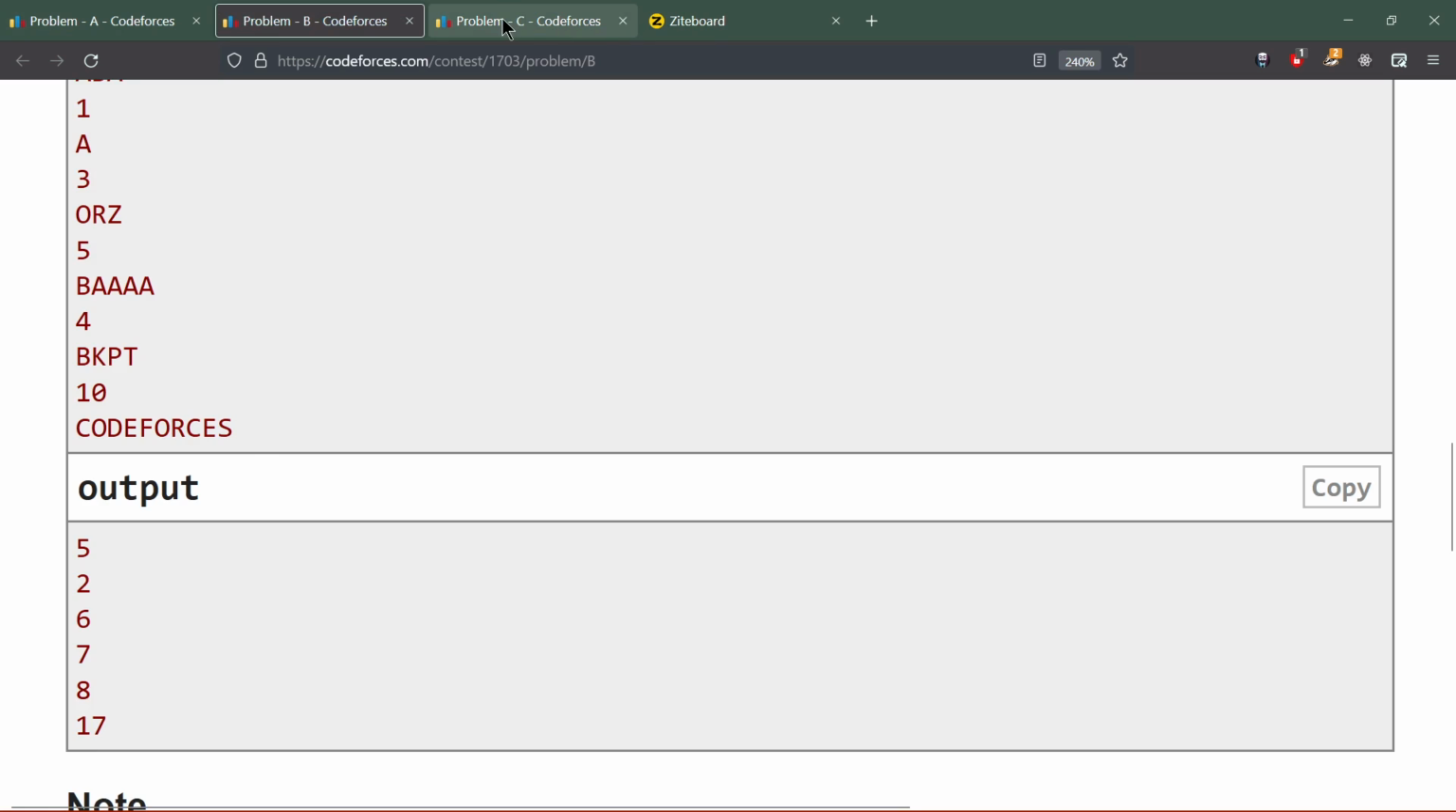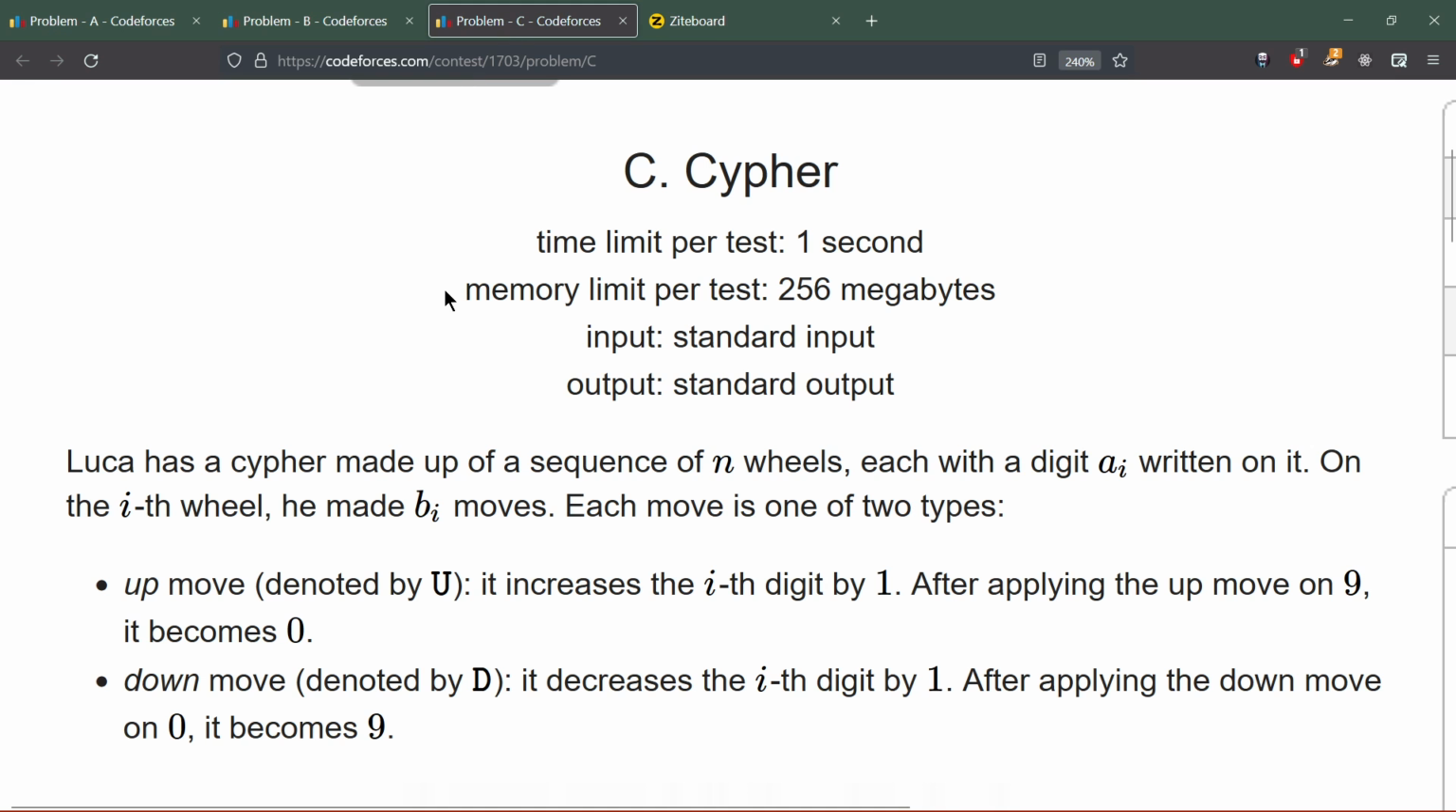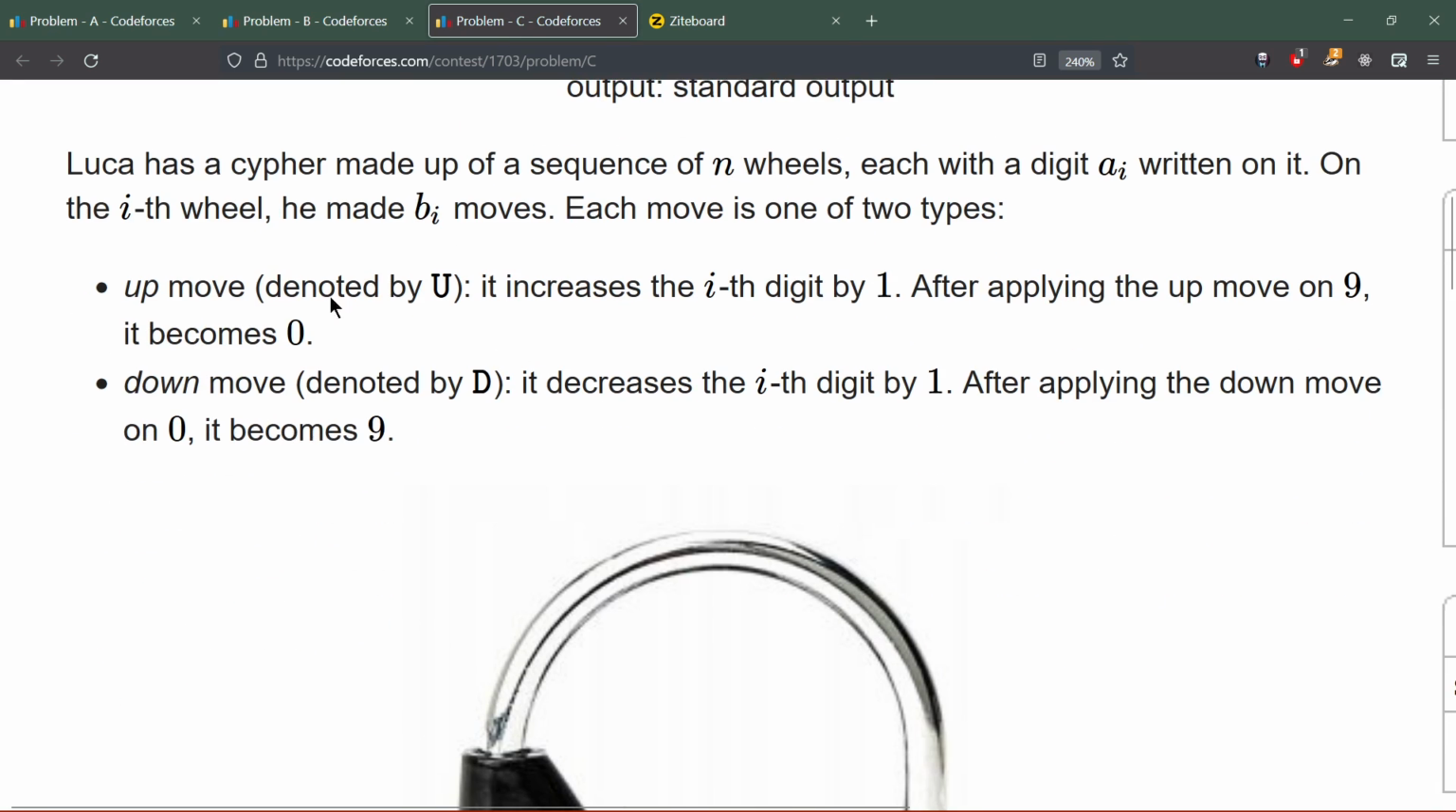This is the answer. And let's move to the third problem, which is Cipher. The time limit for this problem is also 1 second. The statement says that Luca has a cipher made up of a sequence of n wheels, each with a digit ai written on it. On the ith wheel he made bi moves. Each move is one of two types: an up move denoted by the character u, and a down move denoted by the character d.